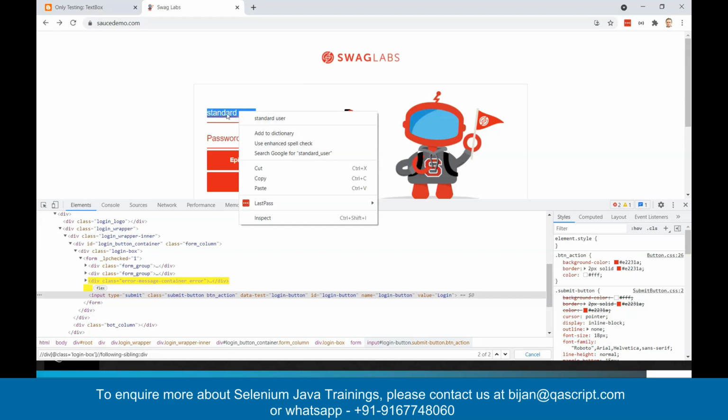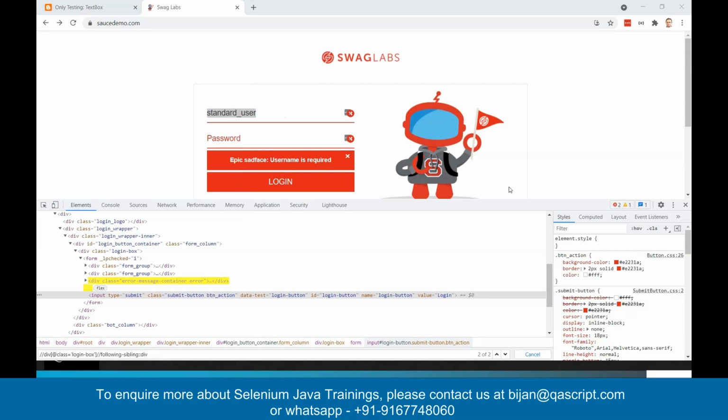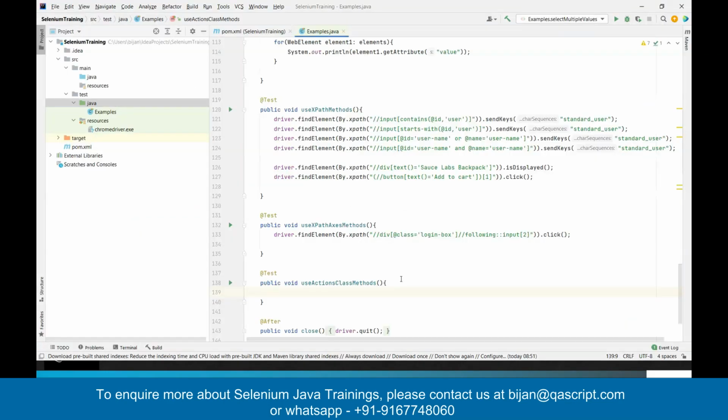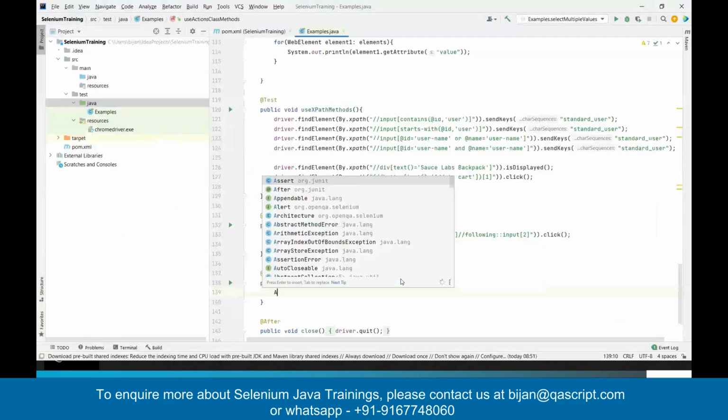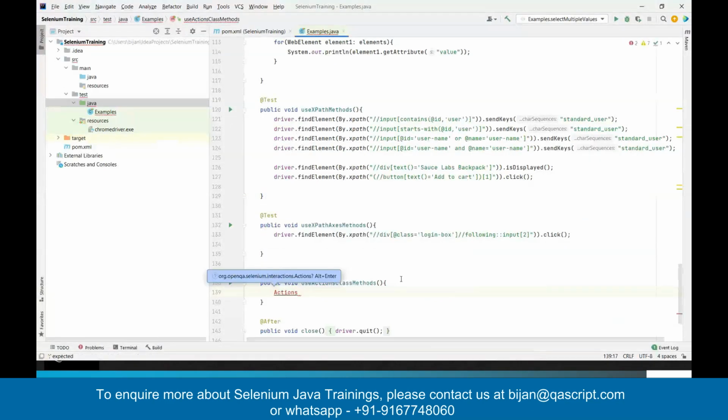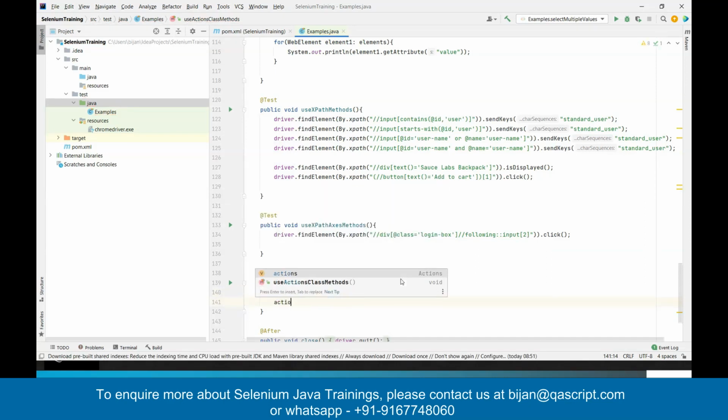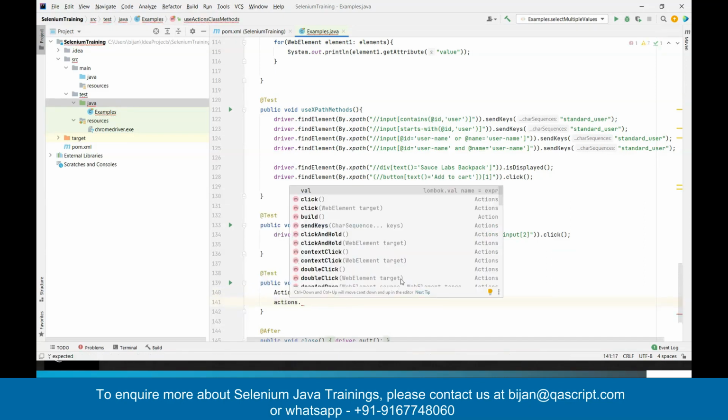So this is one example. Some other examples could be if you have an application where you can drag and drop elements. That time you can use the other Actions class methods for keyboard and mouse. For this, we need to create an Actions object first. First import the package for the Actions class and then create an object. Inside this, pass the driver. Once this is created, then we can use the Actions methods.